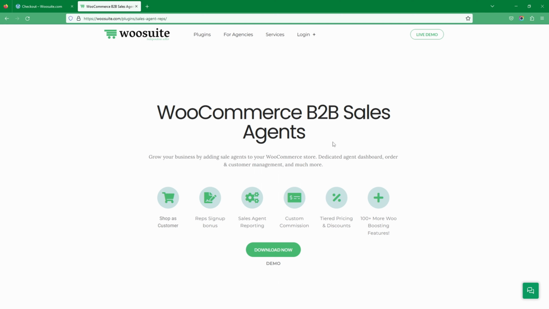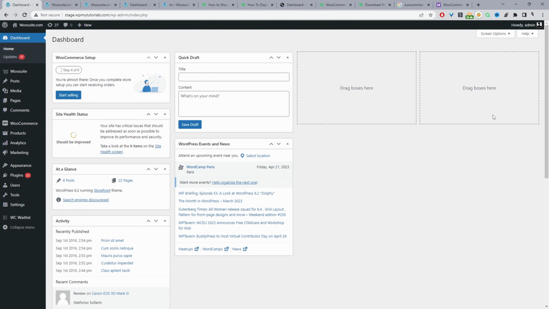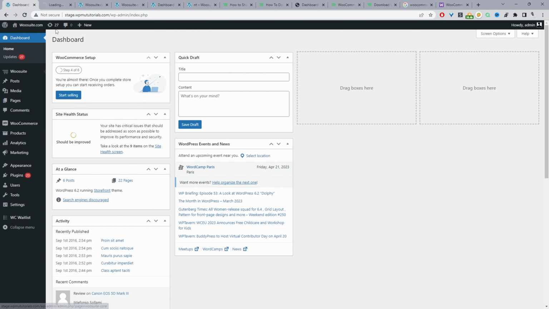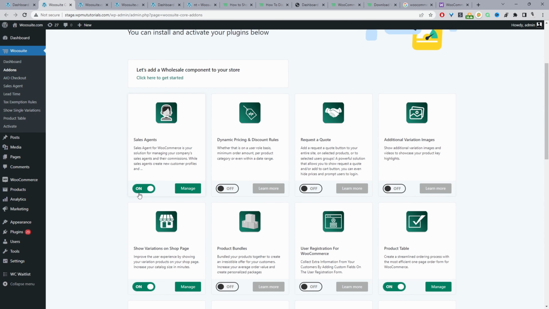Once you've done so, let's head over to our dashboard. Okay, so assuming you've downloaded the WooSuite B2B Sales Agent plugin, the next step is to go ahead and upload that plugin. So we'll go Plugins, Add New, go ahead and upload and install the plugin. Once you've done so, you'll see this WooSuite menu here. Go ahead and activate your license key. Once you've done that, it will automatically redirect you to this add-ons menu here. And then from here, you can just go ahead and enable the Sales Agent plugin.